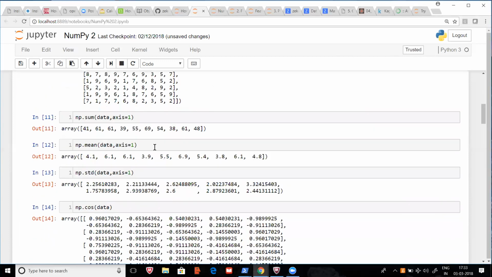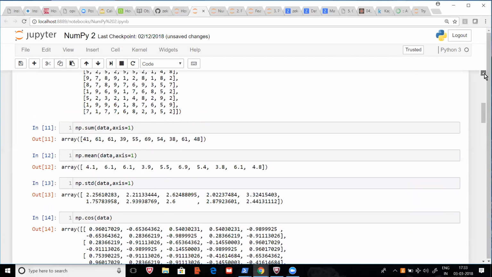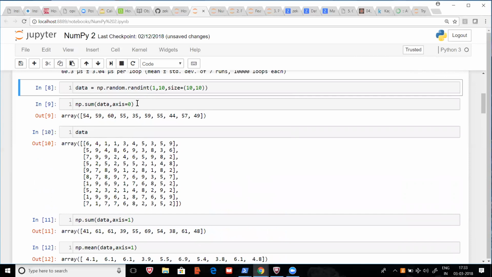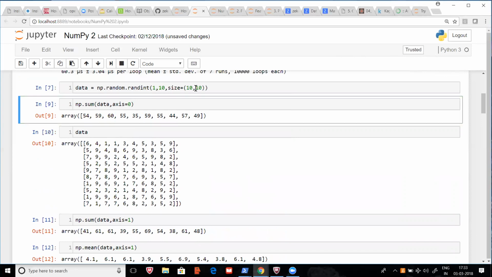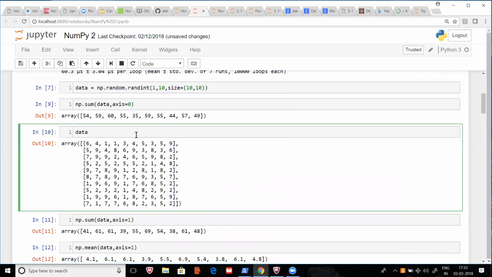You have a lot of utilities like np.sum on data. This data is a little bigger than 5 by 5. Data is this one: np.random of 1 to 10 with size 10 by 10, a matrix. When you print data, it looks like this.